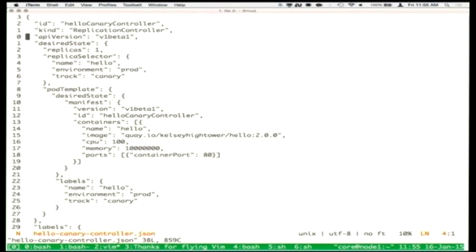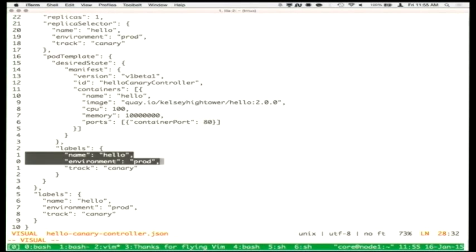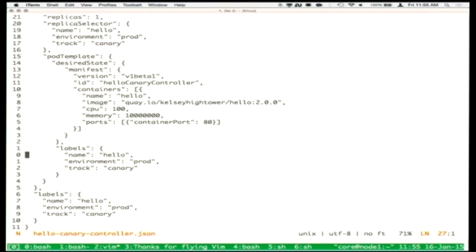Okay, so we'll take this new replication controller, which will run beside the old replication controller, and you'll notice that it has the 2 important tags that are in our service file of the name being hello and the environment being prod. So it'll be load balanced in with everybody else, but it'll have a different track, Canary.